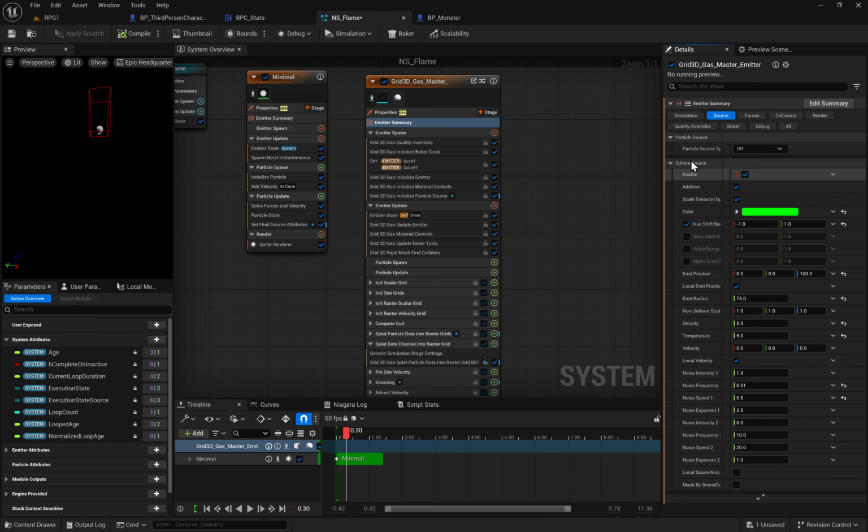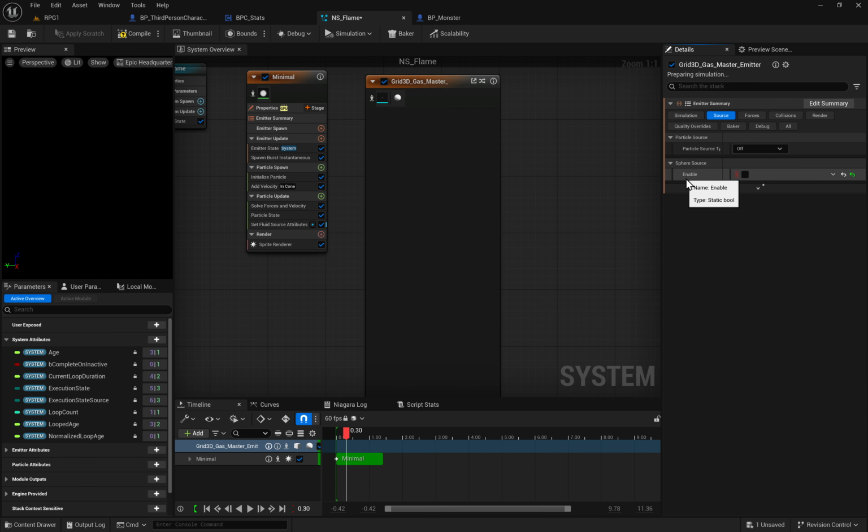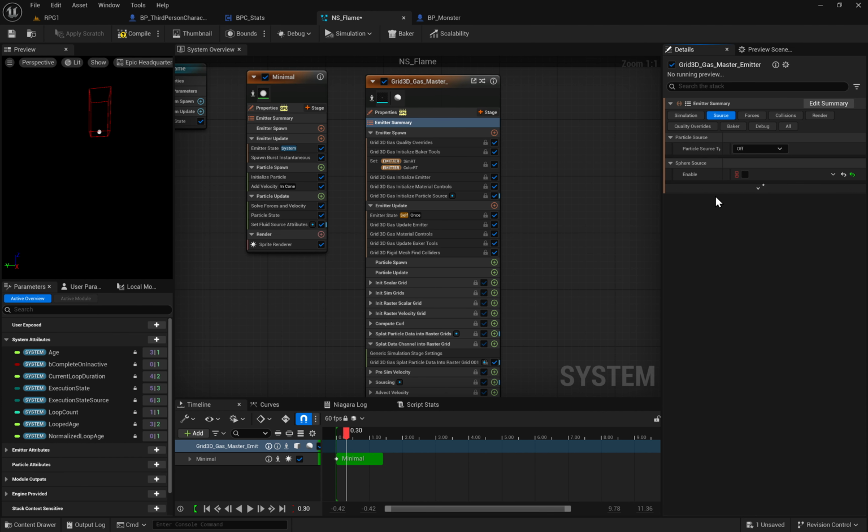Okay, first thing I want to do is turn off the sphere. I don't want the sphere to be my source. So I'm just going to click on disable sphere. There goes the sphere. If you look at sphere source, the first tag is enable. We turned off the sphere and clicked save.